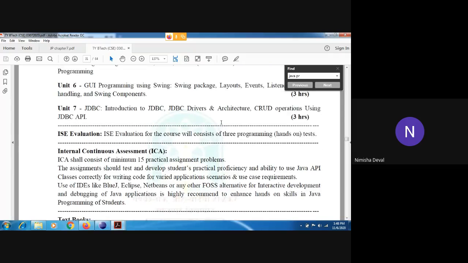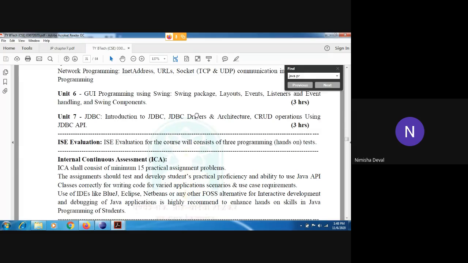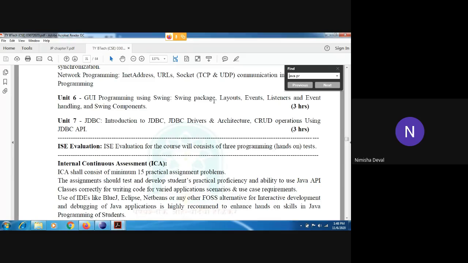Now see, we have completed this sixth chapter: Swing packages, layouts, events. We have seen minimum 2 events, 2 layouts likewise. Then listeners: action listener, mouse listener, and events like action event, mouse event and click event. Then Swing components, we have seen different Swing components, that is J button, J label, text field, combo box like this. So many things are there, you can see it and learn it.